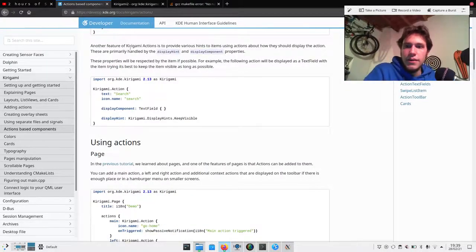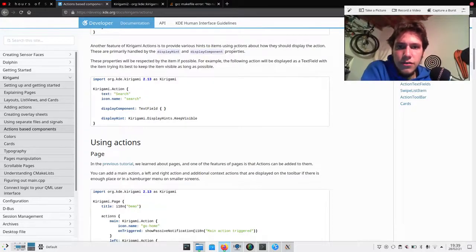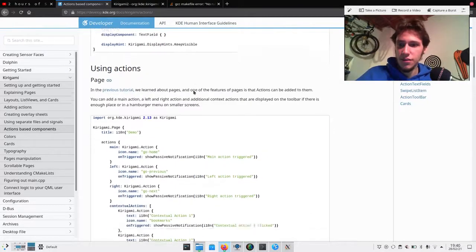Another feature of the Kirigami action is to provide various hints to items using action about how they should display the action. These are primarily handled by the display hint and display component properties. These properties will be respected by the item if possible. For example, the following action will display as a text field with the item trying its best to keep the item visible for as long as possible. I actually don't understand this one, so sorry about that. I'll try to revise the text as soon as I understand what's going on.